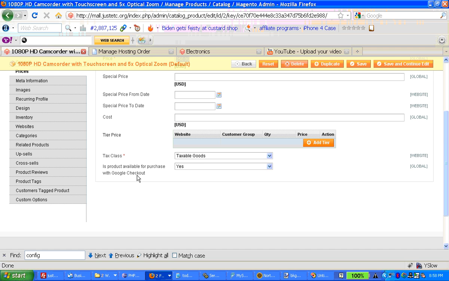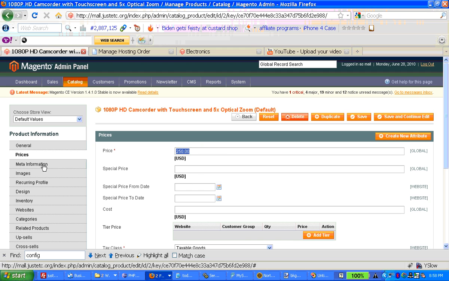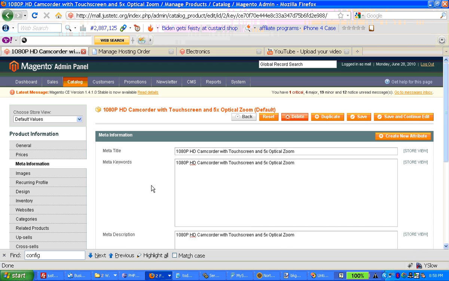Yeah, taxable good. If you want Google checkout payment processing, you can use it here. Meta information, these are mostly, I think, search engine optimization, so you can use it here.